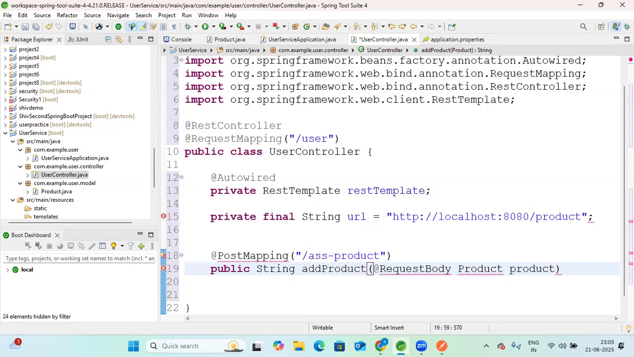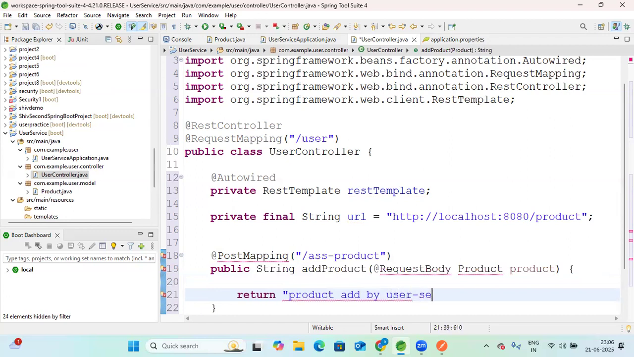Okay. Now, same thing. I will return when the product is added. Product add by user services. This I will return. When I have added, how will you add?